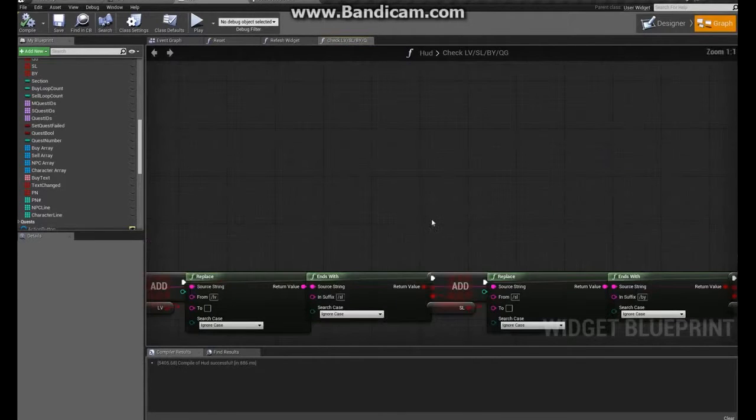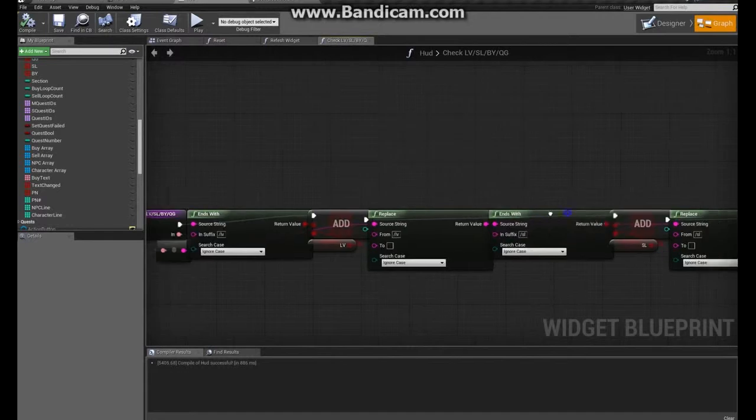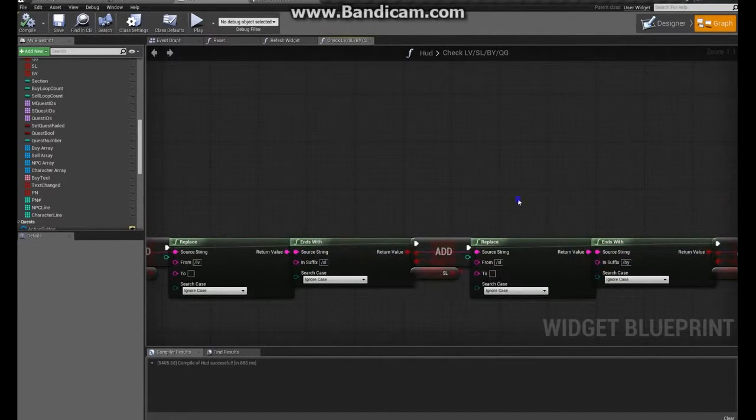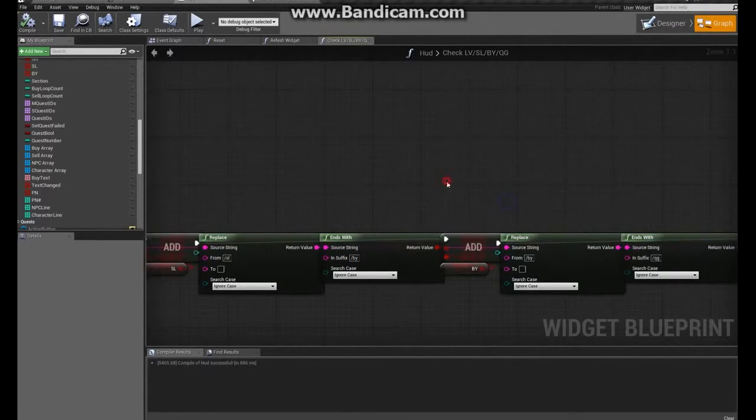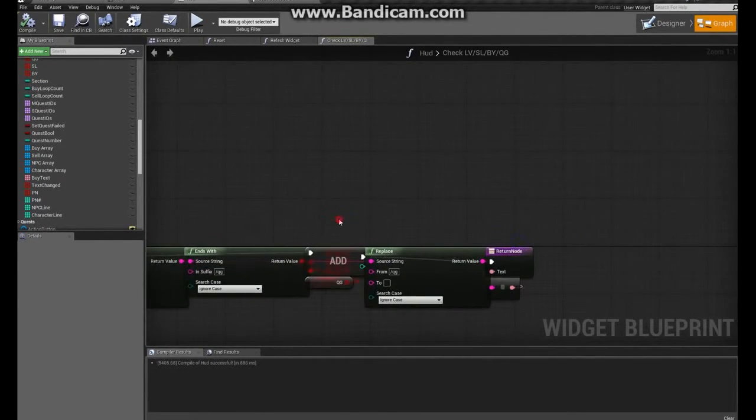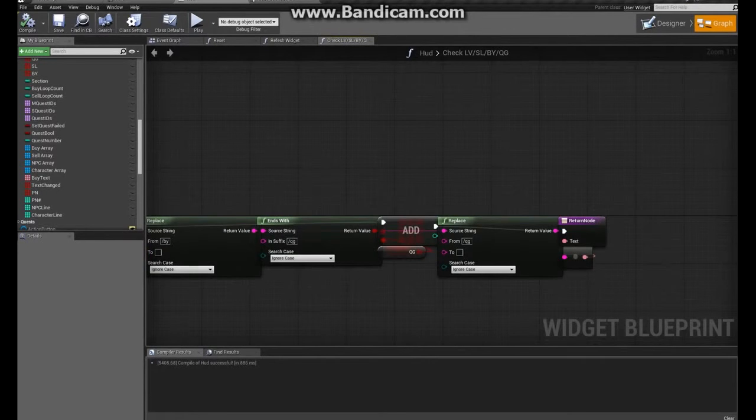Okay, now we're in our check all the modifiers function. We'll actually need to delete all that because it is old and we do not need to use it, because the ends with function will make it so that if we have a lot of modifiers, we have to put them in a specific order or else it won't run correctly.